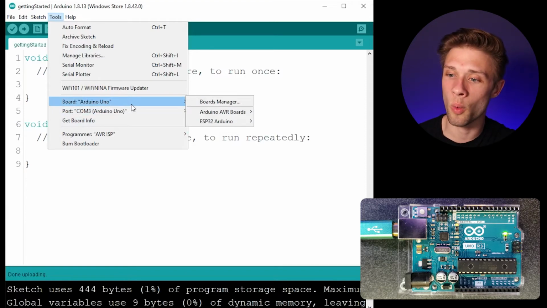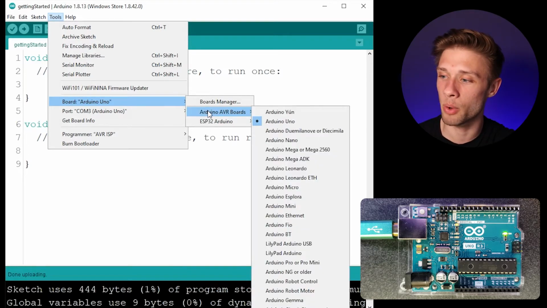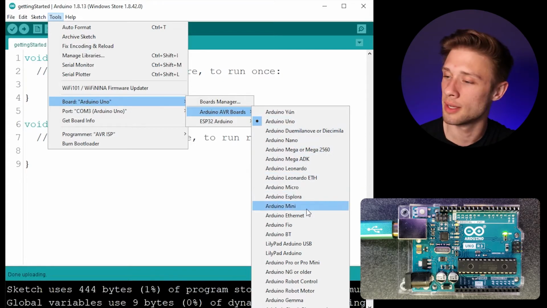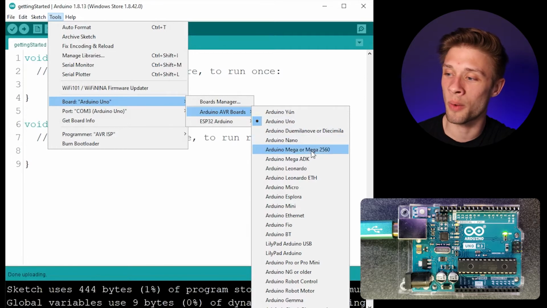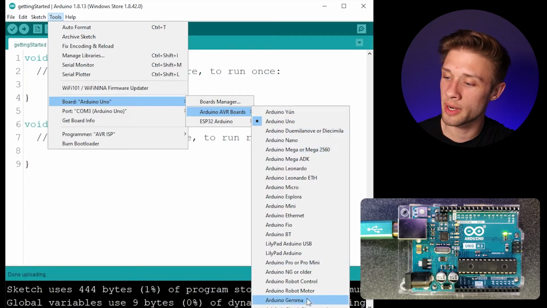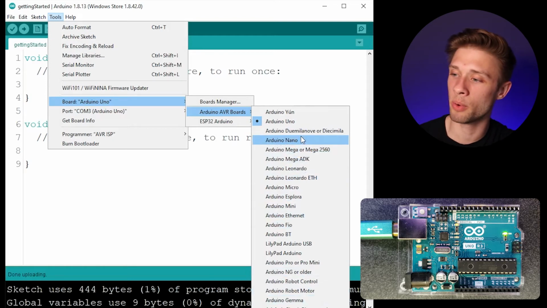To do that, we're going to go one up above the port section, so it should be labeled board. And then we're going to go over to the Arduino AVR boards, and then all you have to do is select whatever Arduino you happen to have bought. So in my case, I bought the Arduino Uno, so I have this one selected. Now, chances are you have the Arduino Uno, but you might have the Nano or Mega. So just go through here, figure out what board you bought, and then click it, and there should be a little black bullet point next to it.